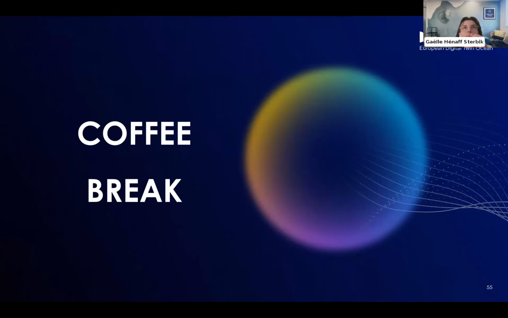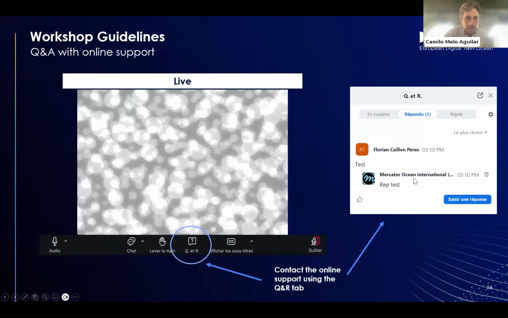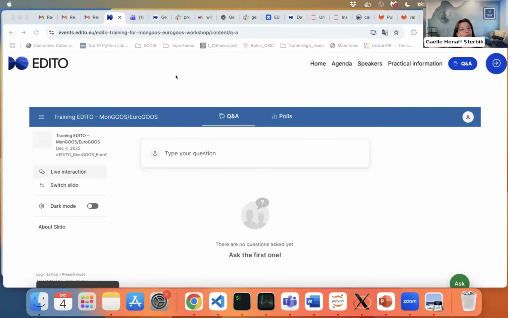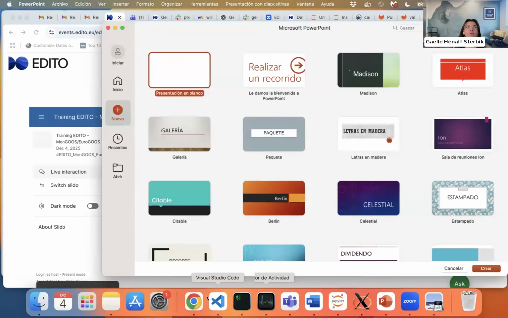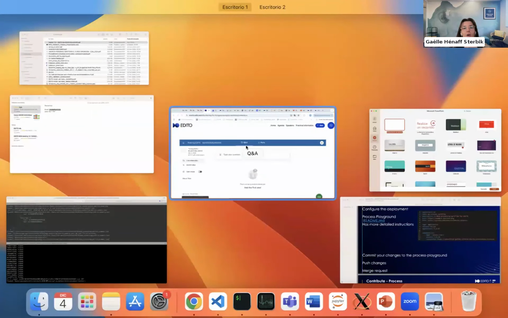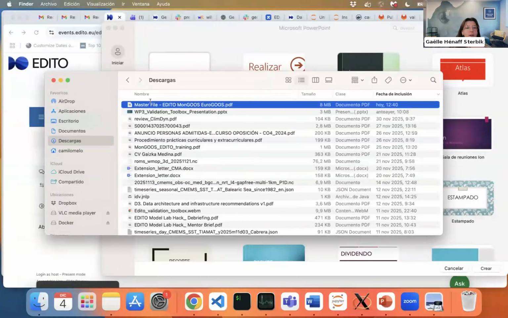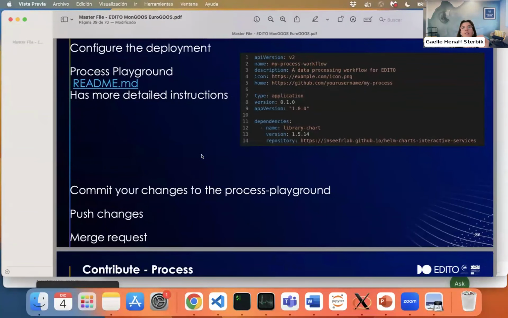Just before you start, Camilo, for the participants that are on Zoom, if you want to communicate with Samuel, Lorinx, or Mathis during Camilo's presentation, you can use the Q&A option on the Zoom window. It will allow you to chat directly with the online support if you need to.